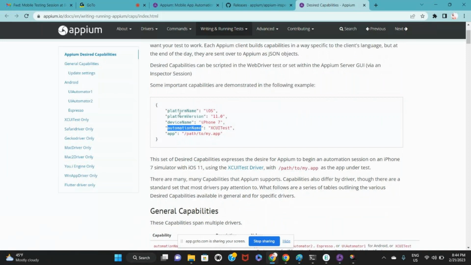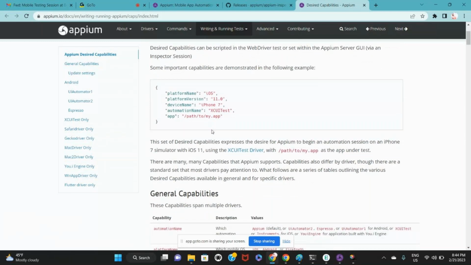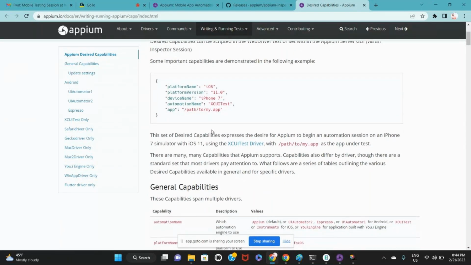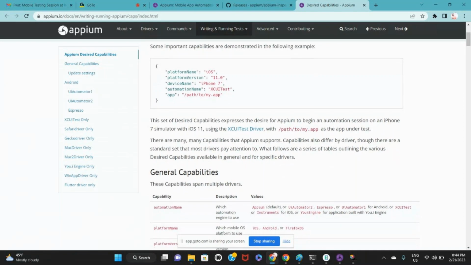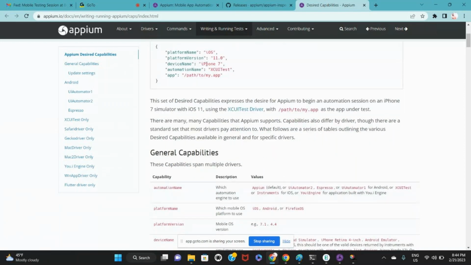Does this actually give precise details to the APM server to identify a particular app on a particular device? That is the question you have to ask yourself. If yes, then these details are sufficient to connect to a particular device. Are these details sufficient to uniquely identify your device? Yes or no, please. Yes, I think it would be sufficient because we have the device name, we have the platform name, we have the app, we have the automation name, everything is there.